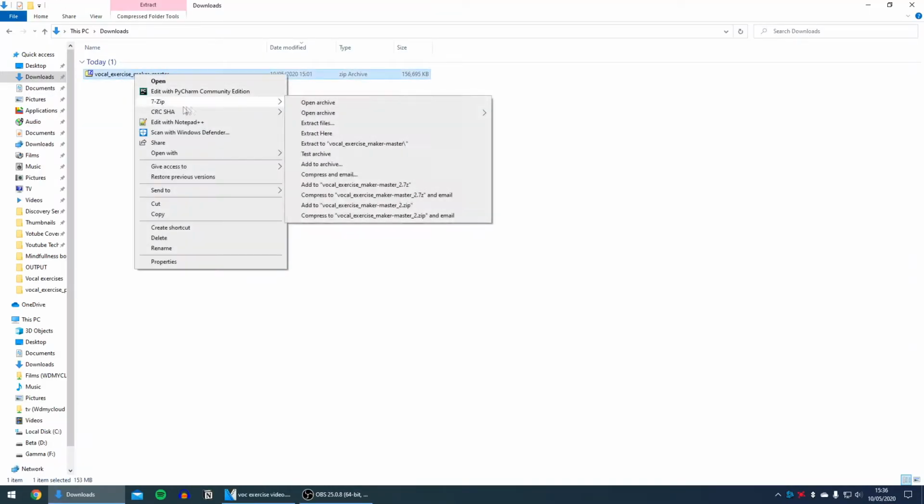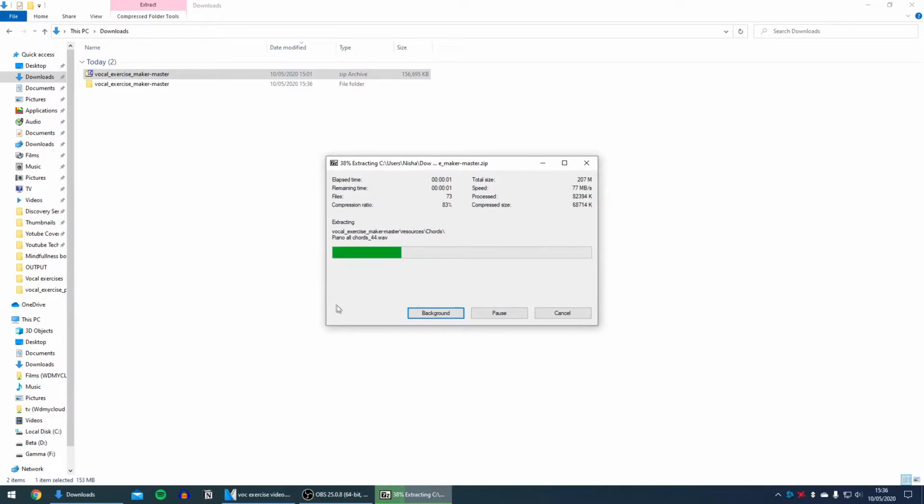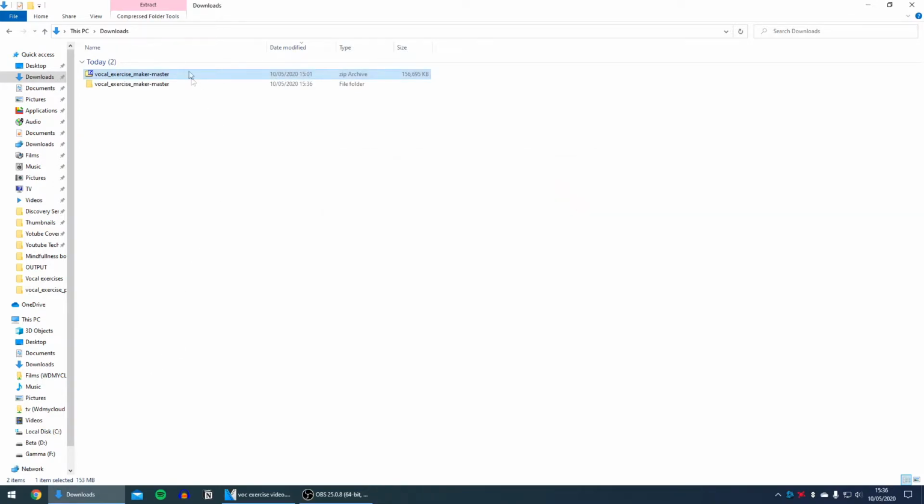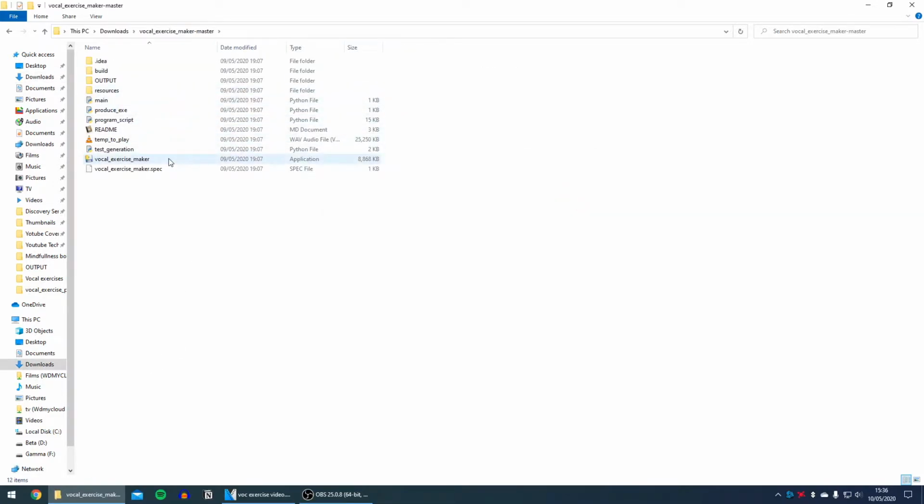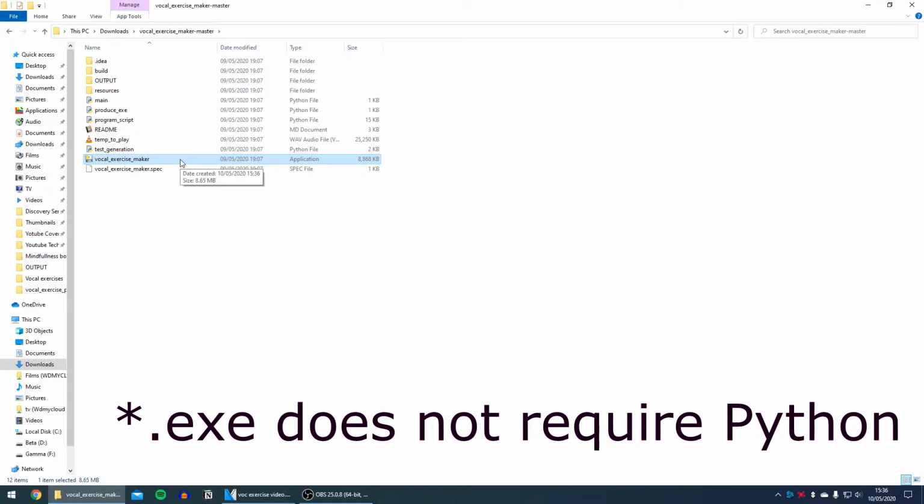Alright, so here's one I prepared earlier. I'm just going to extract from the zip file. Your antivirus might start going mad at this point because I've made this into an exe where you don't need Python to run it. I promise it's not a virus, but your antivirus is going to think it is because it looks like one.